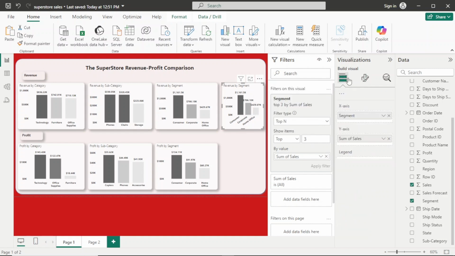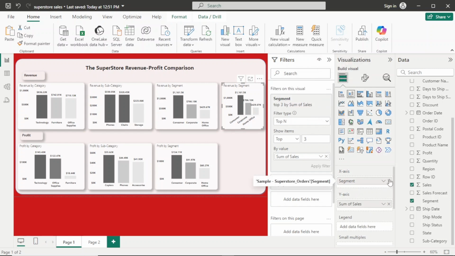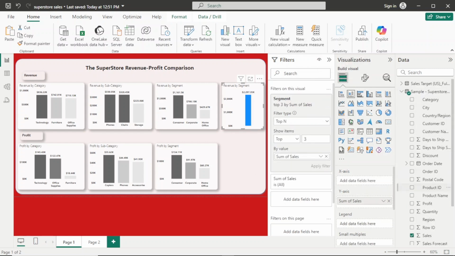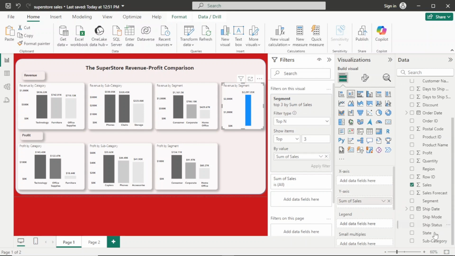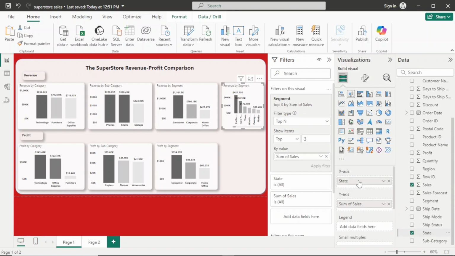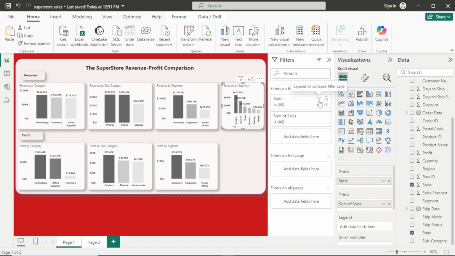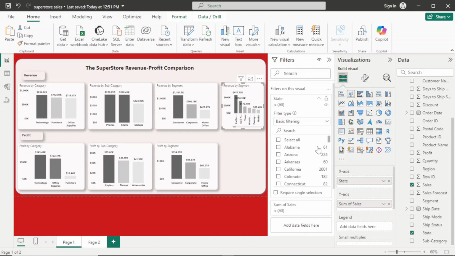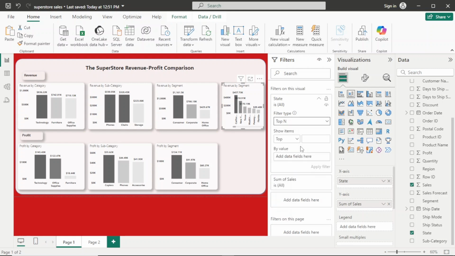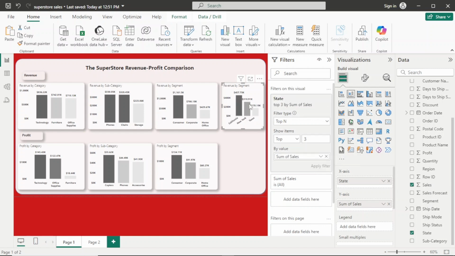So we'll go back here and remove the segment. So we have the state here. We'll drag and drop it on the x-axis, and we have California, New York, Texas. That's okay. So let's remove this and filter by states. We'll do a top 3. Then we'll drag and drop by not state but sales. Drop there, and we can go ahead and apply.